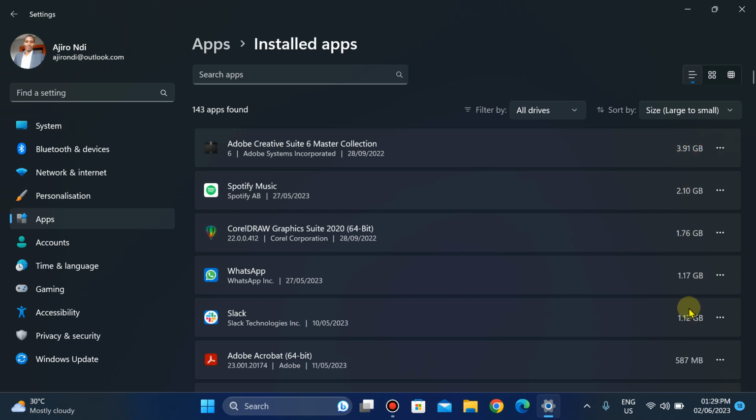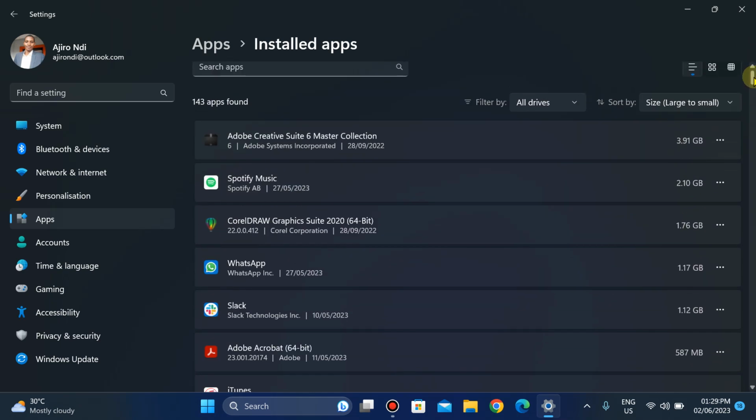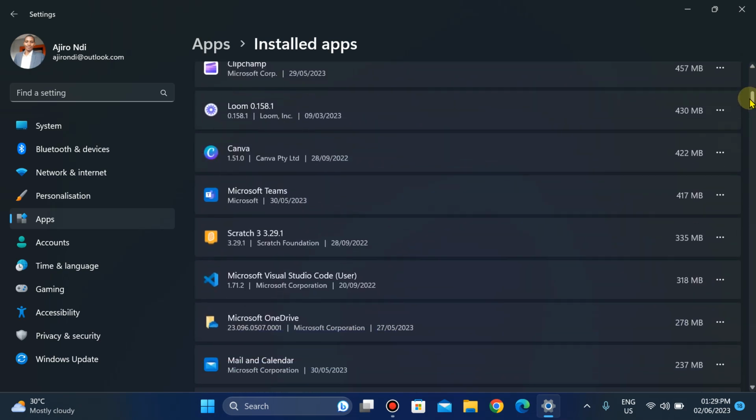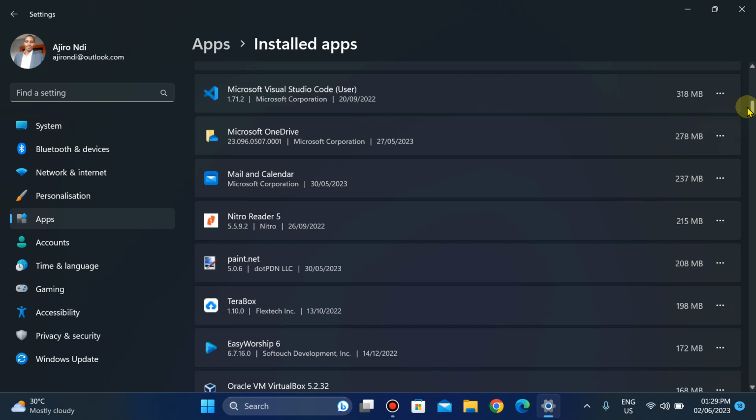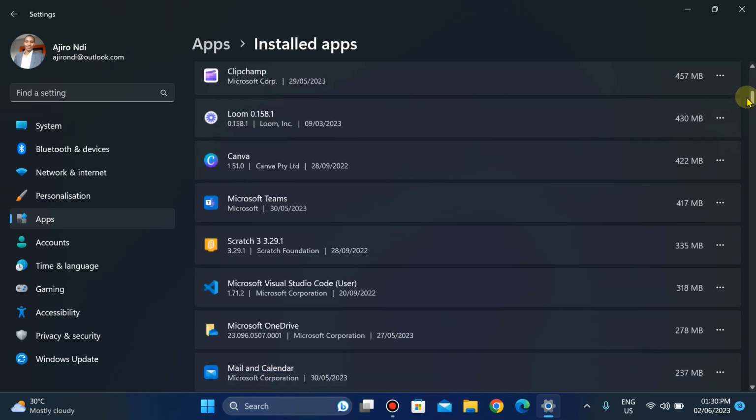What's the size like, and to know how to maybe uninstall some certain apps that probably I don't need on my laptop. Once you've located the one you don't need, for example, I don't think I need Canva because I have Canva already online. Or Loom, for example, I don't need Loom. I can just uninstall it. So let me do that.